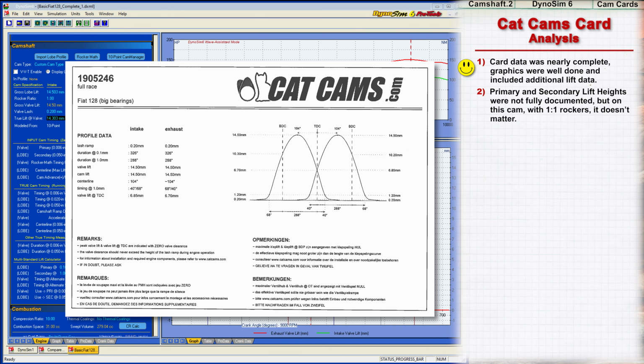Second, the CAM card indicated that the lift height used for primary timing was 0.1 millimeters. And while the card didn't indicate if this was valve or lobe lift, in this case it doesn't matter, since the rocker ratio is 1:1 on this engine. Secondary timing is 1.0 millimeters, a common secondary metric timing standard.